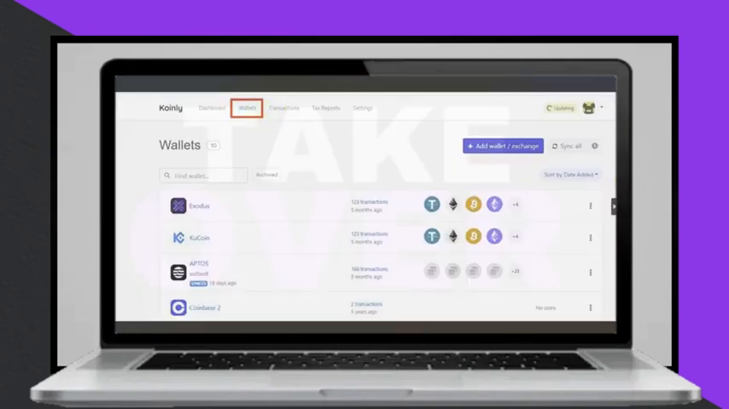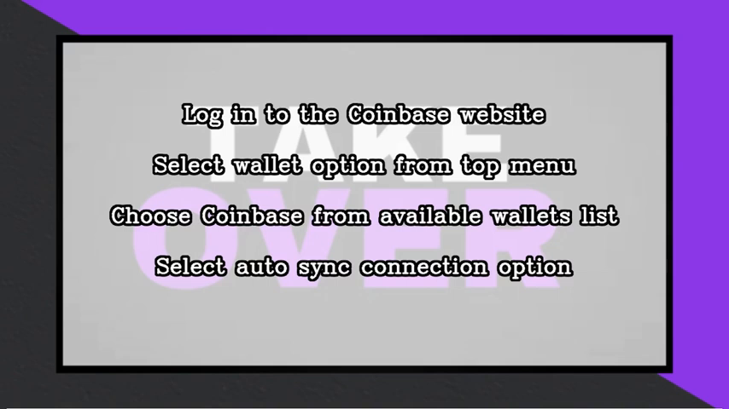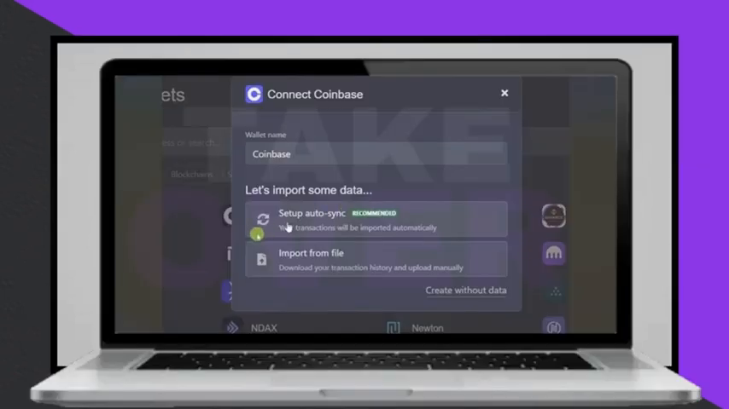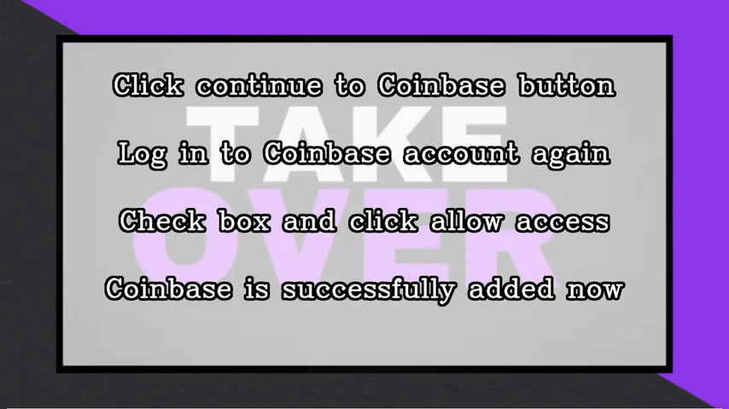Choose Coinbase from this list, and a new window will open, offering two connection options: auto sync and importing a file. While the import option is available, it is not the most efficient method, as it requires manual importation of your transaction history. The auto sync option is recommended, so click on that to proceed.